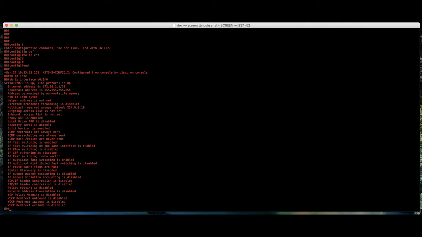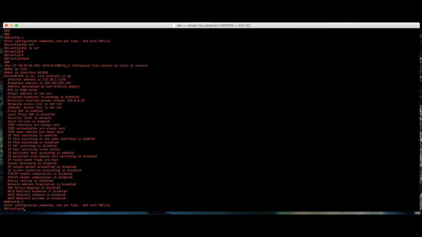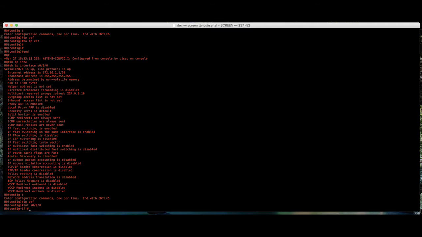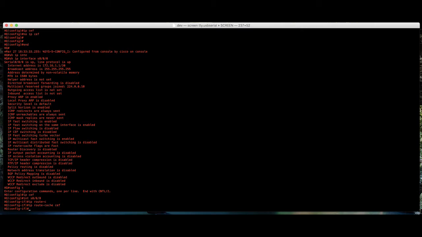Now we want to re-enable that for this exercise. Go back into Config T, IP CEF, and if we wanted to just go into the interface, enable only that interface, go into the interface and type in IP route cache with the keyword CEF.